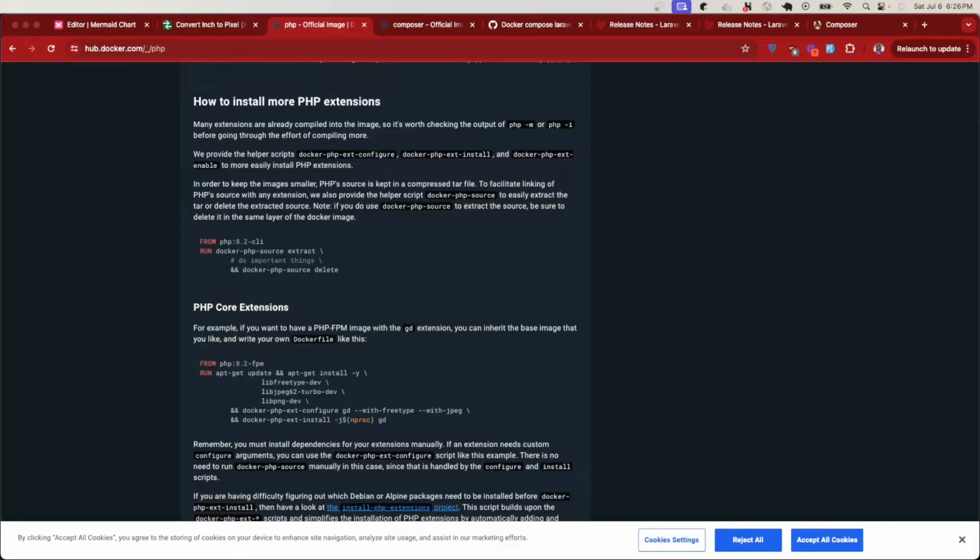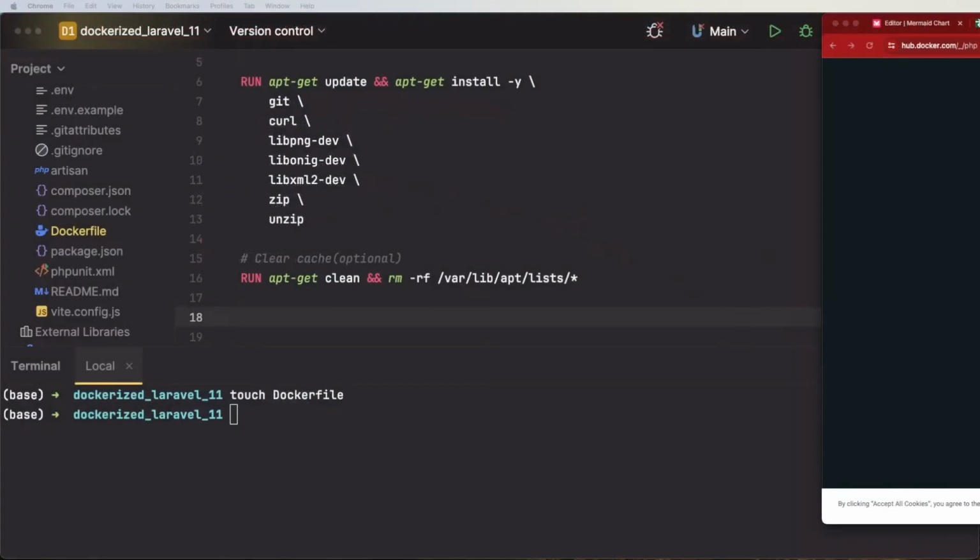So the next thing I'm going to do is I'm going to copy the code to actually run that inside our Dockerfile. So I'm going to copy that.